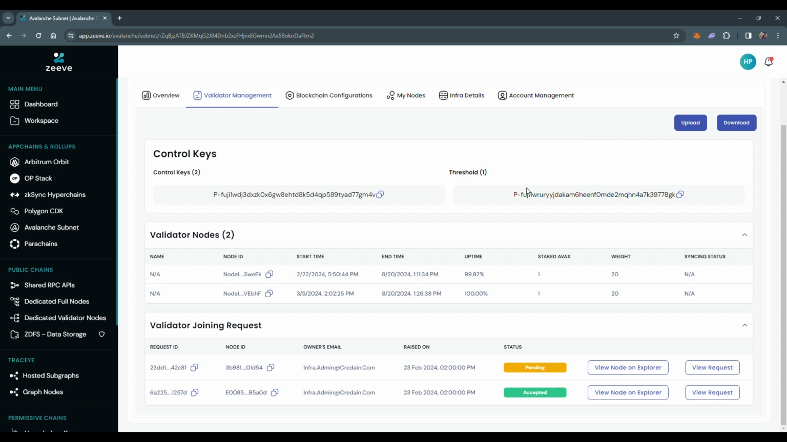So you can see here that I've got two control keys and I've only got a threshold of one. But let's say if I had a threshold of two, every proposal that I would make to onboard any validator would require signatures from two keys, which are, let's say, managed by a ledger-based wallet, which is a standard way of doing so in an Avalanche subnet.